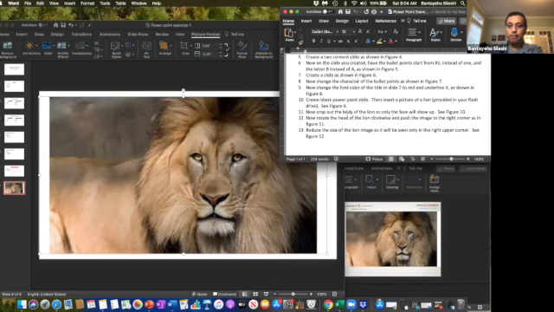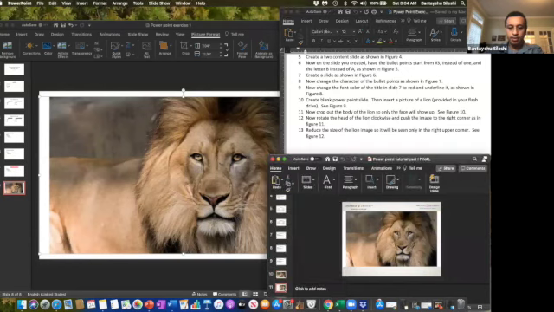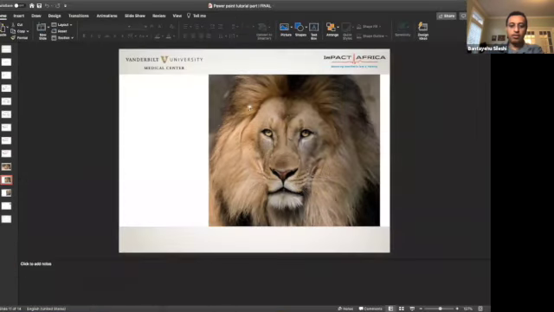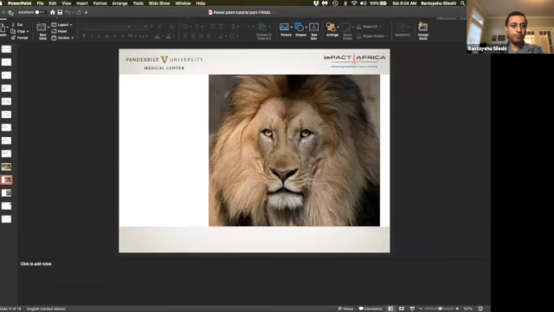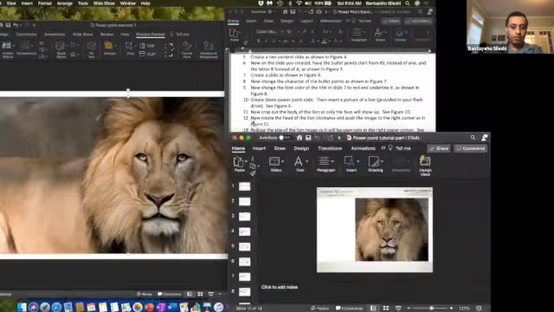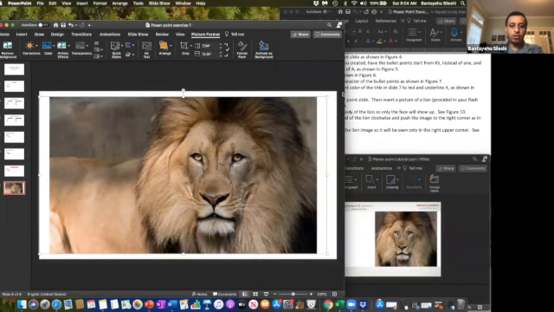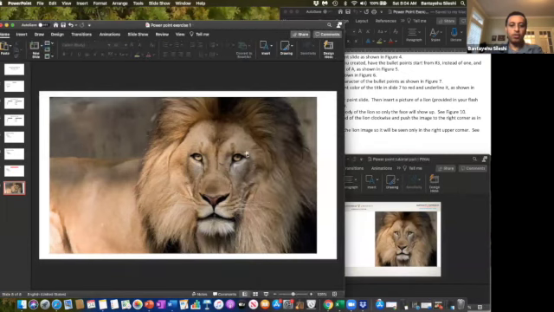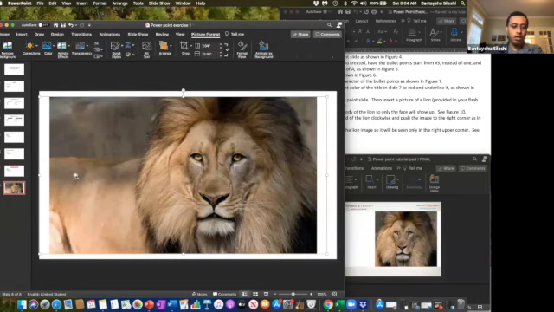Now crop out the body of the line so only the face will show up. See figure 10. So this is what figure 10 looks like. So we need to take out that portion of the line. All right. So how do I manipulate this picture? The first thing you need to do is click on the picture. And once you have clicked on the picture, there is a place where it says picture format.